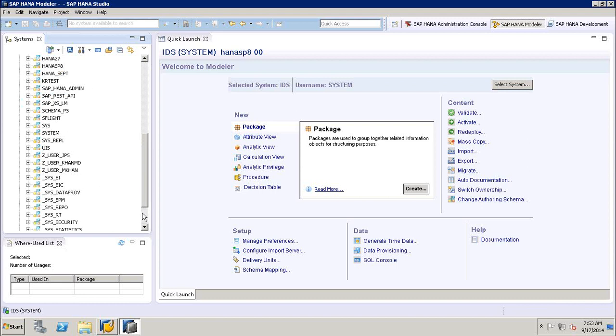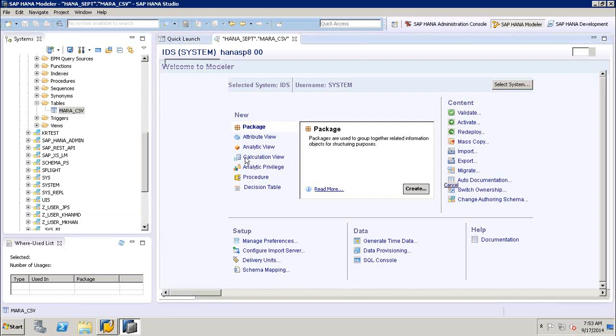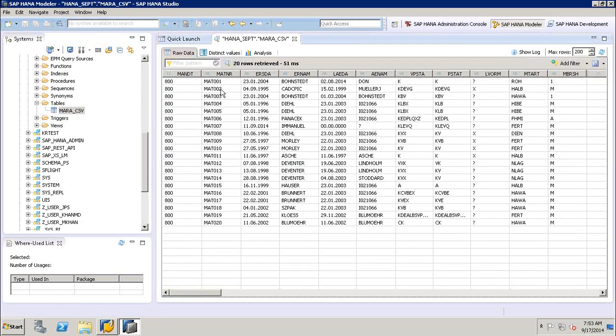HANA underscore SAPT is the name of the schema. You would have your tables in here, and when you right click on it, you can go ahead and say open data preview, and you could look at the data that you have just loaded.